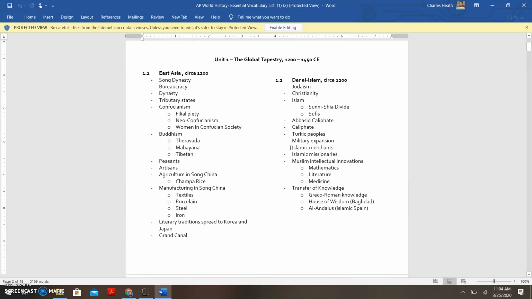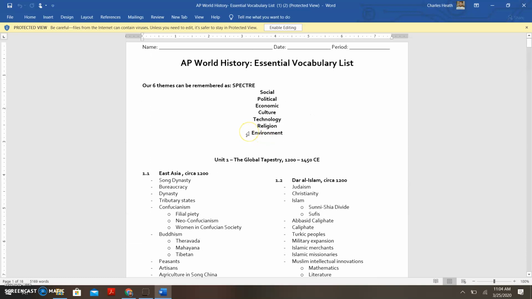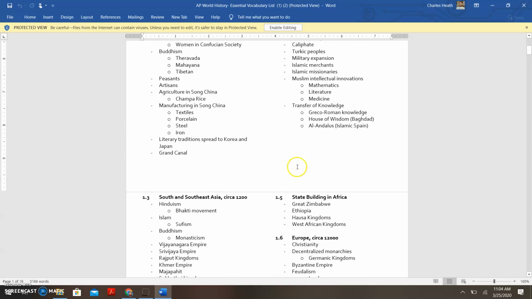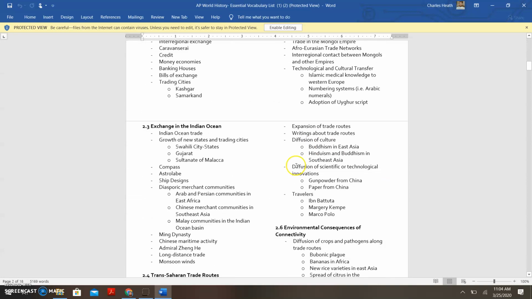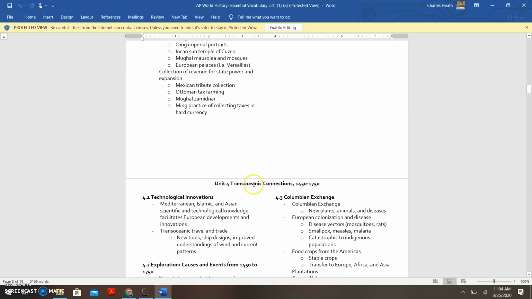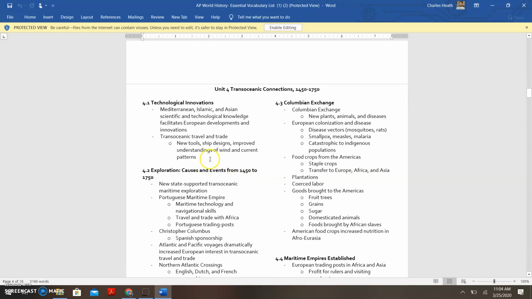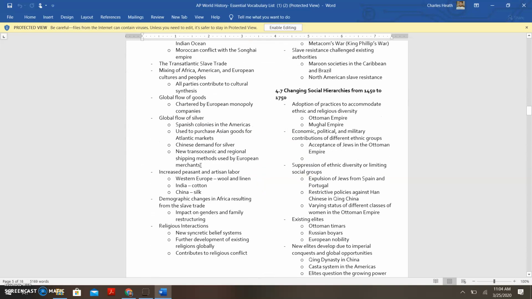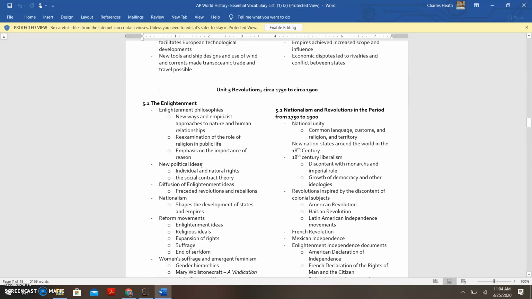Anyway, you should really focus on units 1 through 4 for right now. Time periods 1200 to 1450 are in units 1 and 2. 1450 to 1750 are in units 3 and 4, that's empires and transoceanic connections like the Age of Exploration. And then units 5 and 6 are 1750 to 1900. Those should be a little bit fresher, Enlightenment to where we ended class, the era of global wars.